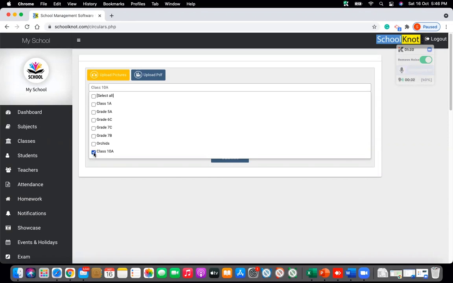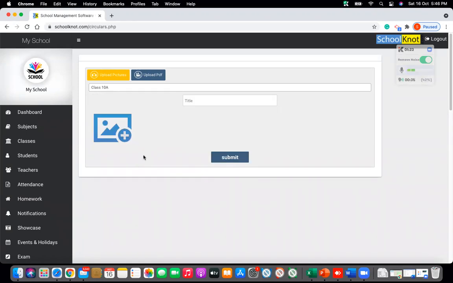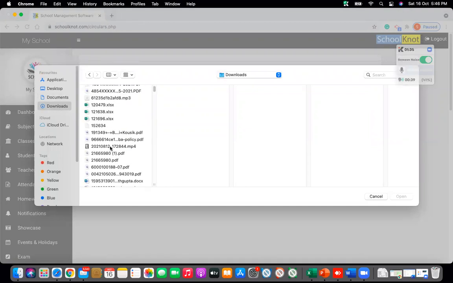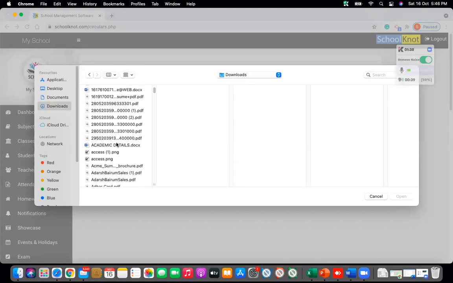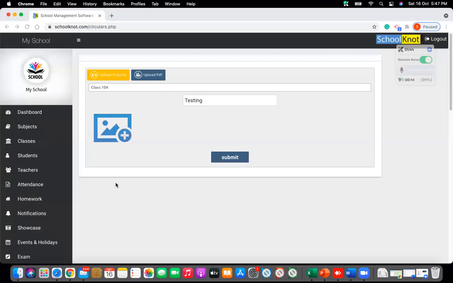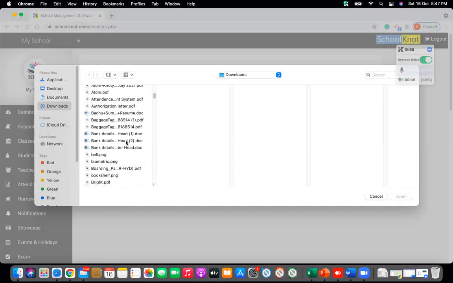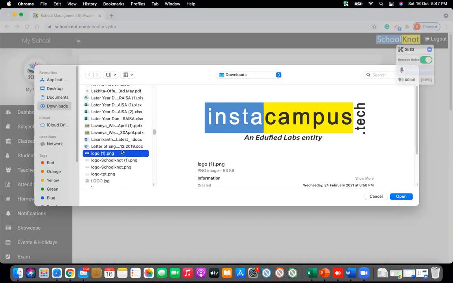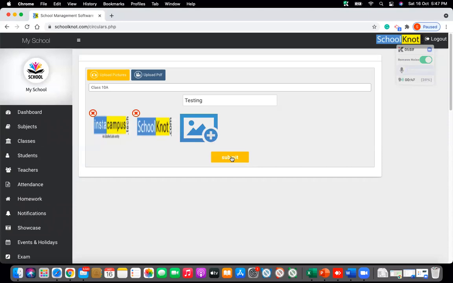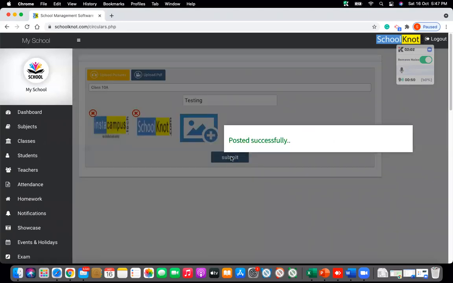Let's say if I wanted to send it to only class 10A, I click on class 10A, I give a title to it, I add the photograph, let's say I want to send a photograph. Okay, I'm adding this photograph. We try to add one more photograph. And I can click on the submit option. So this is how you'll be able to send a circular.